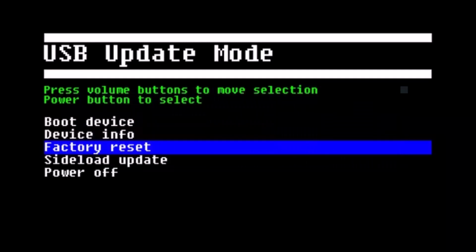In today's video, I'll show you how to factory reset the Oculus Quest 2. So just make sure to watch this video till the end.